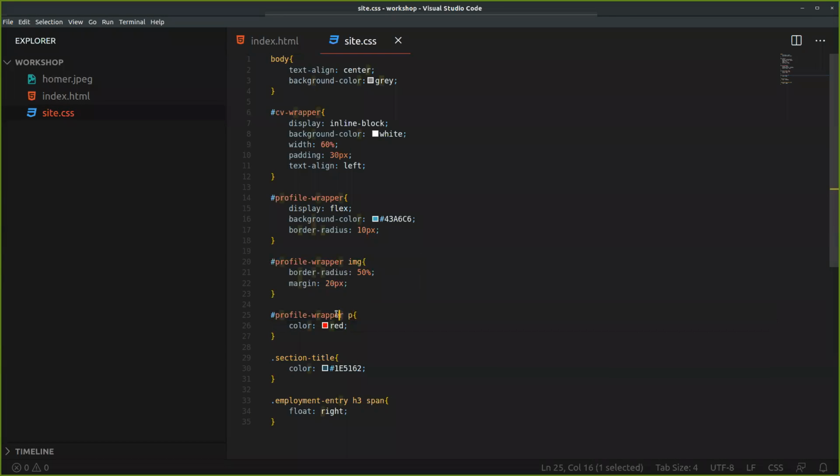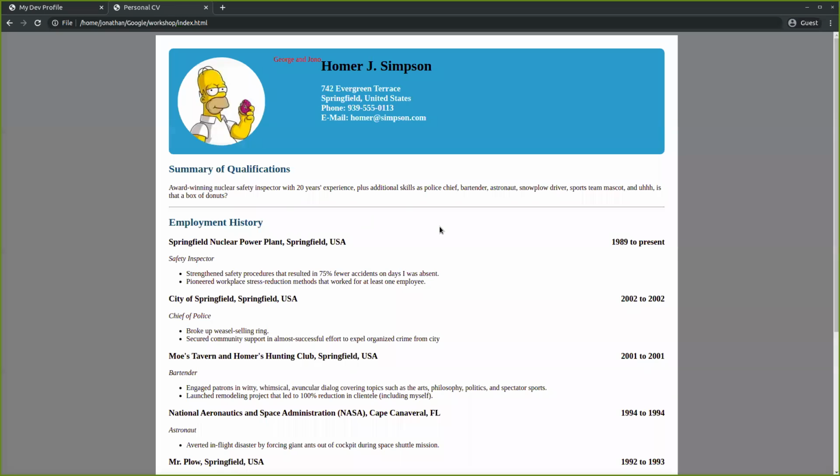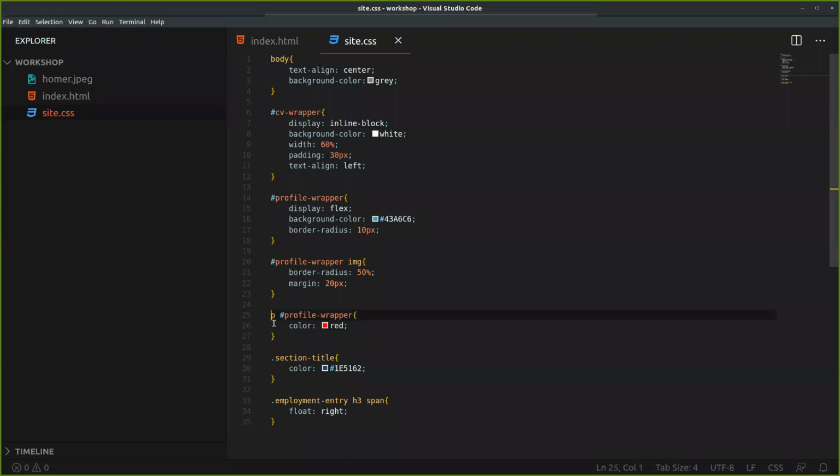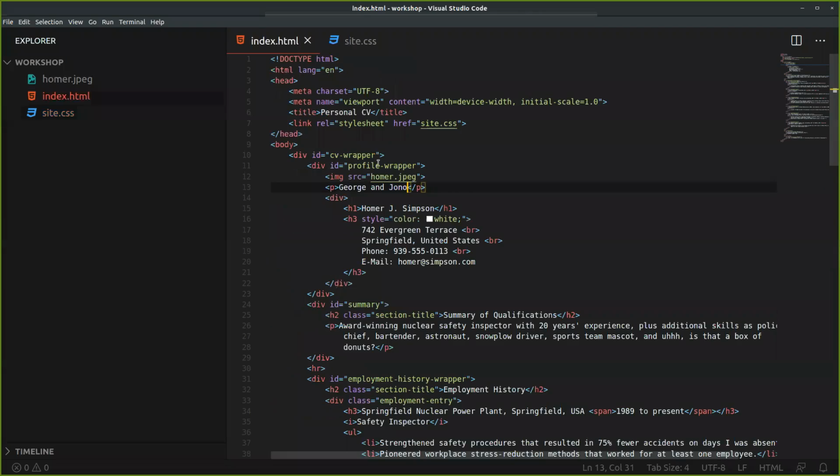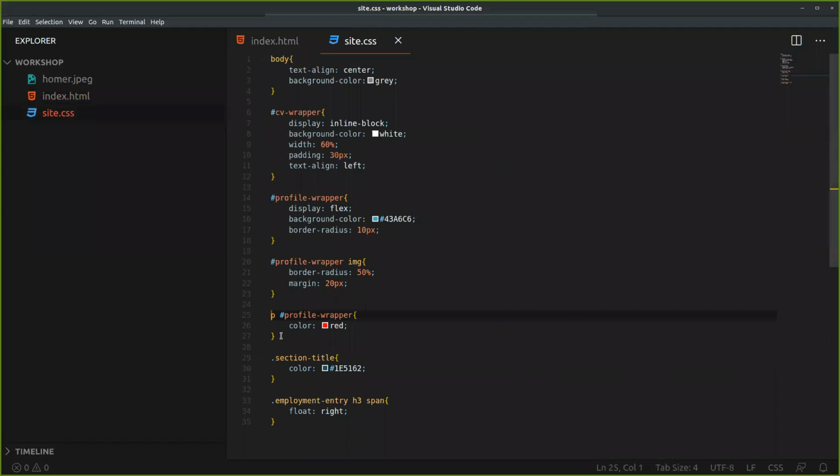If we swap these two around, it wouldn't necessarily complain, but the style will not be given to that text. Because what will happen is it will look for a p tag on the document, any p tag, and then once it finds a p tag, it will try to find within the p tag an ID of profile wrapper, and no such identifier is made. Does that answer your question, William?